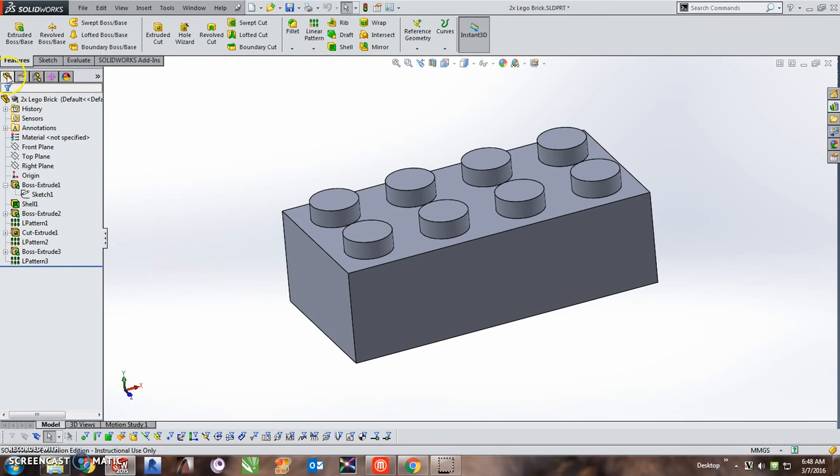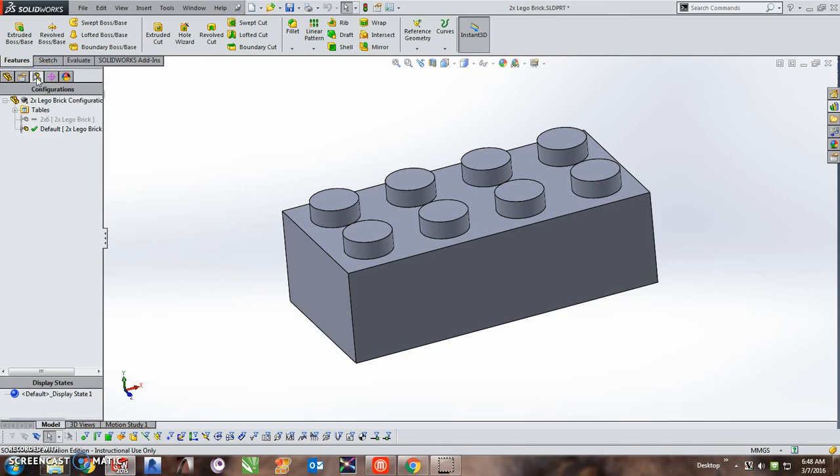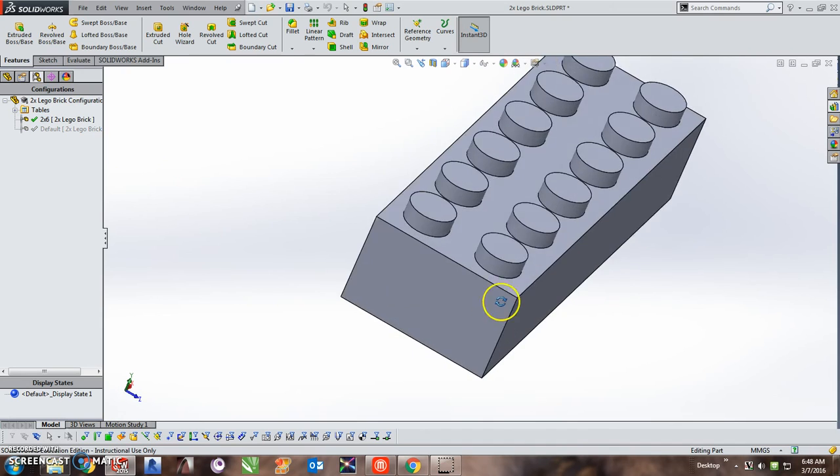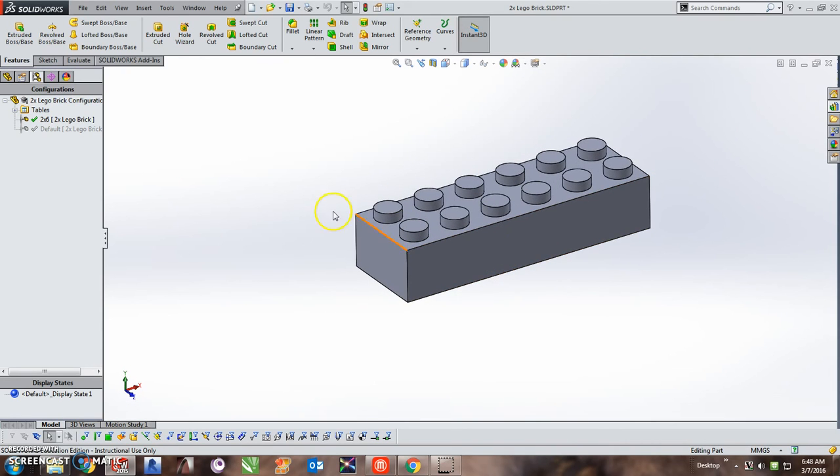Now, if we go to the third tab along our design tree, you can see now there's our extra configuration. Here's our default, and if we double click 2x6, we now have a 2x6 Lego brick that we can use in an assembly. So we have actually two parts within a part. All right, now, well, what if you want to make more?